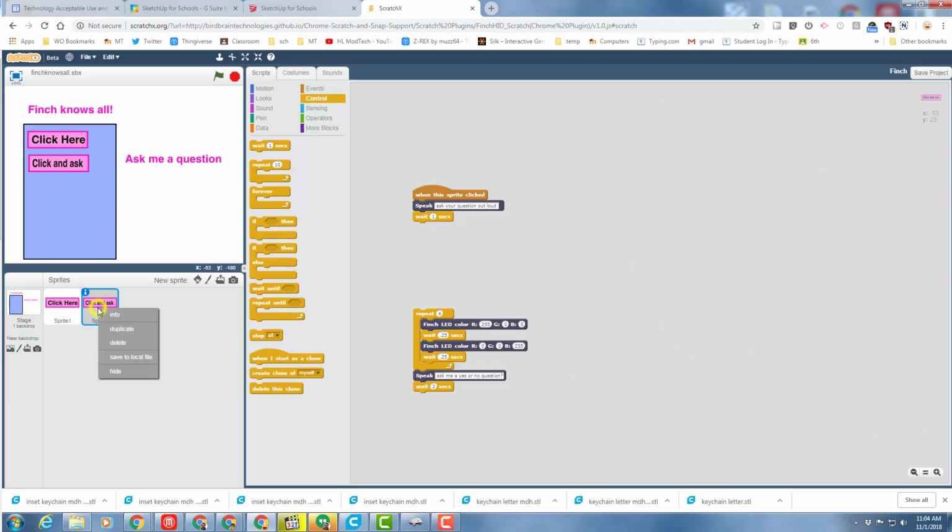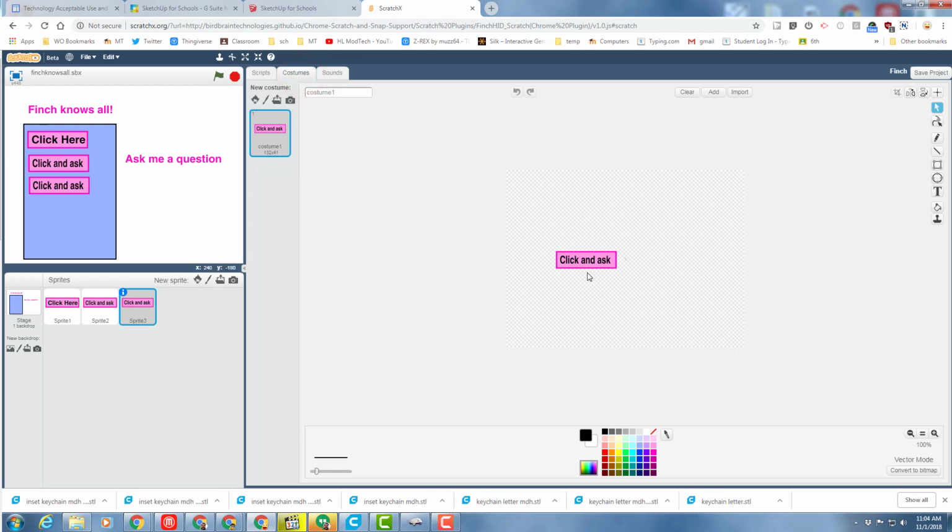So let's complete that trick again. We'll leave this code just laying here for now. Duplicate, and on this sprite, when we click it, let's move our button to where it needs to be. Let's click on its costume, and let's change its name.